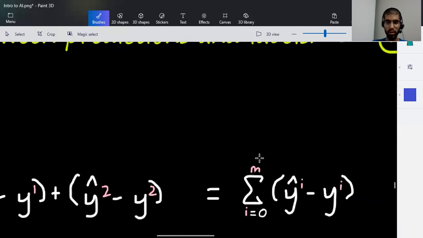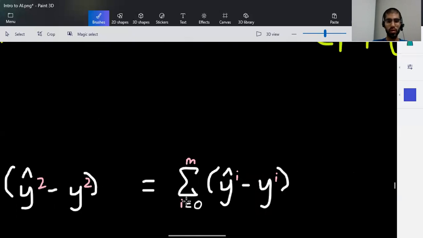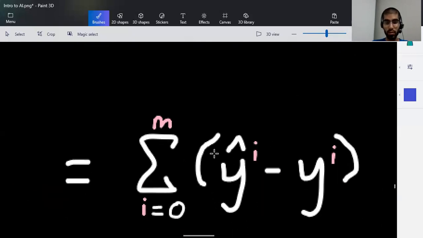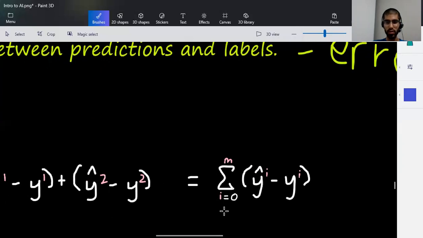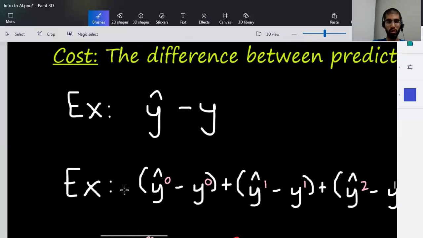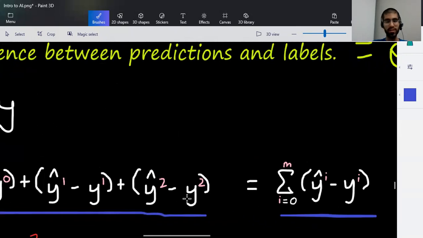Here's how it works. You take i equal to 0, so that's the first value. You plug 0 where you see i, so y hat 0 minus y 0, just like this first term over here. Then you go to i equal to 1, then i equal to 2, and you keep going until you reach m. Remember, m is the number of examples. Once you've done that for all the examples, you add them together. So by definition, this is just a concise way of writing all of this for however many examples you have. I hope that makes sense.